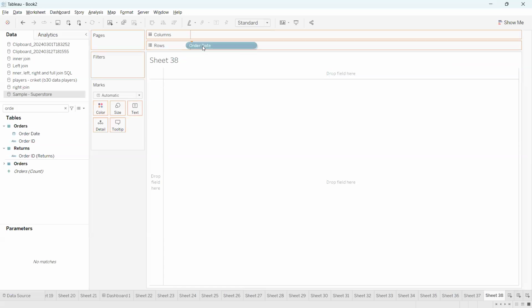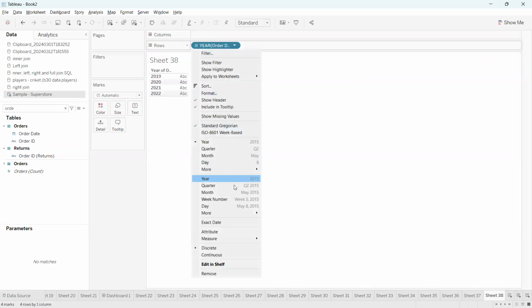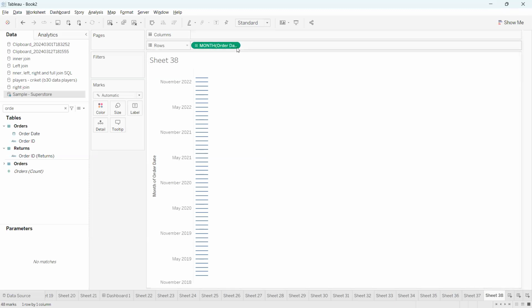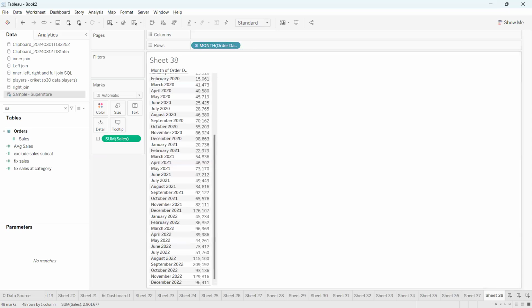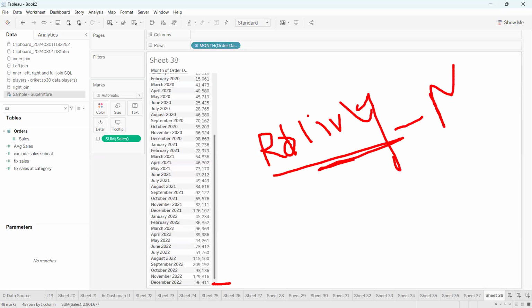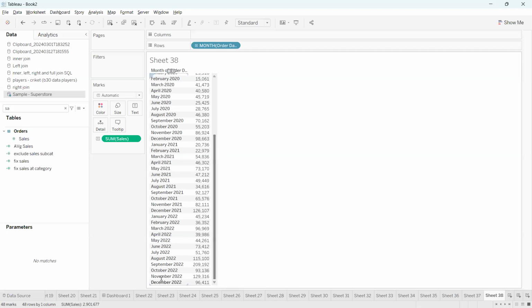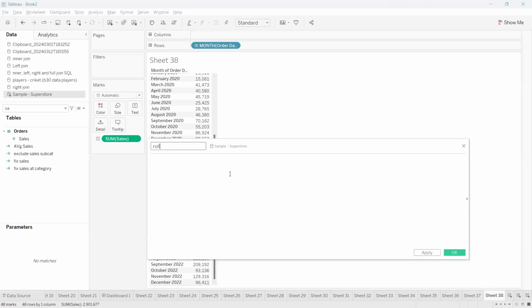Just drag the order date to the row shelf, change it to month level, and convert it to discrete. Now we have sales. What they are asking you is, at any row they want to display the rolling sum. They will say rolling total of last n rows. The rolling sum means simply a summation of previous 6 rows, previous 5 rows, like that. So I can say rolling sum of last 6 months.